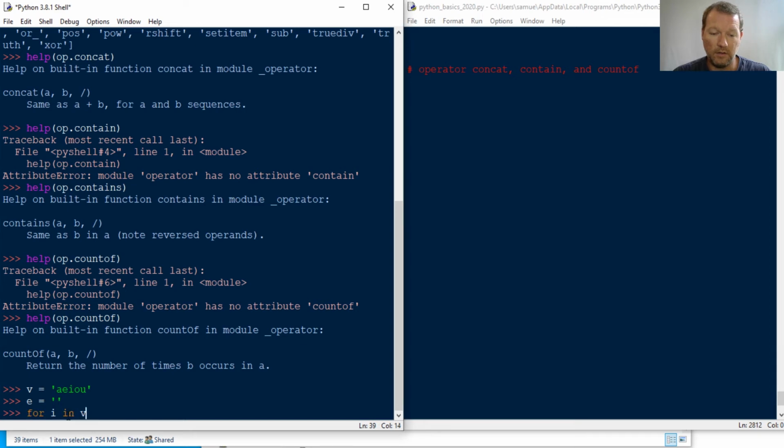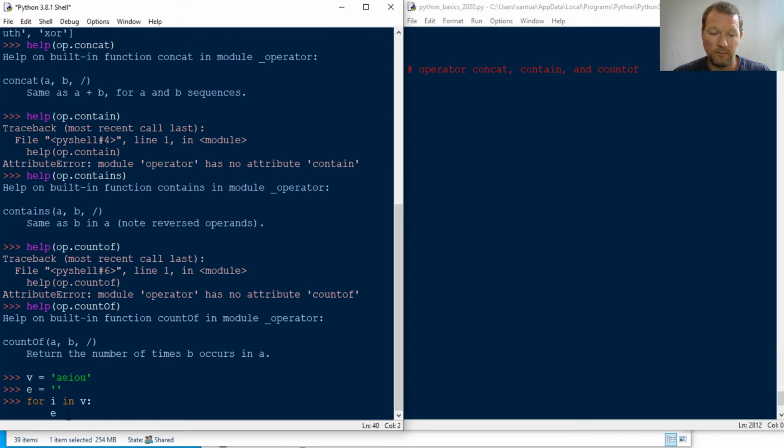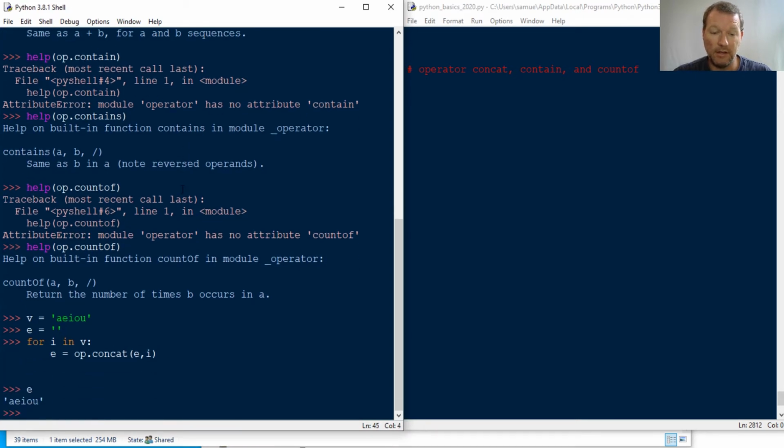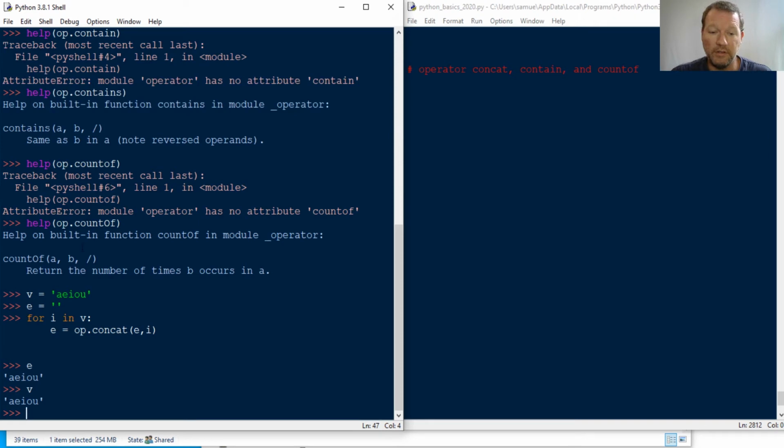For I in V, then E equals op.concat. Then I pass E, then I'm adding I. Then I'm reassigning that, and I call E. And I've literally pulled all of these through just with this very simple concatenation, and I don't have to create a function. Just throw it in there and I have my return, and bam. So there we go, guys. We just did three more. Well, here, how about we look at contains and countOf.